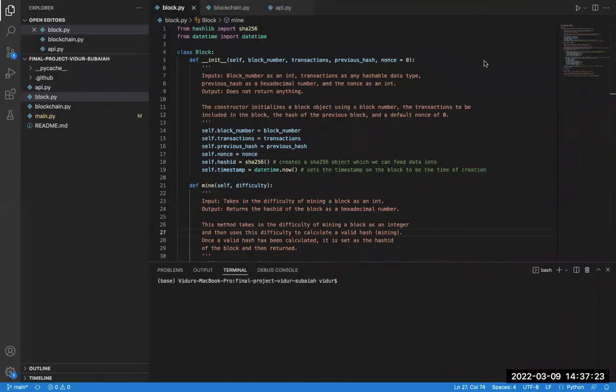Here we have the Python files which were used to create the project. We have a block.py file, we have a blockchain.py file, and an API.py file. Starting with the block file, it implements a block class that is used to create block objects. Each block object essentially stores data for us.